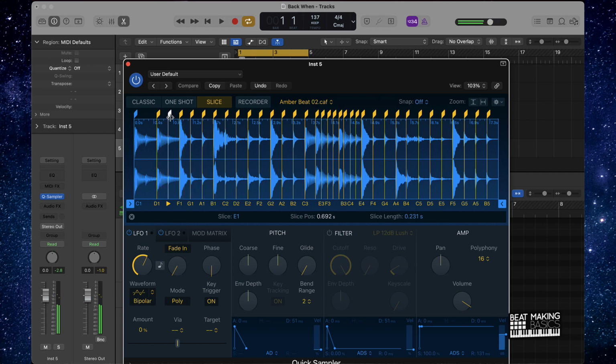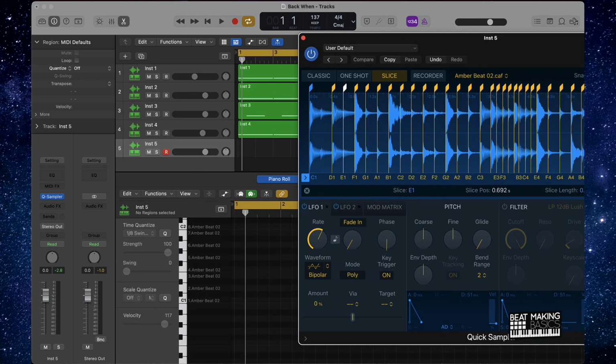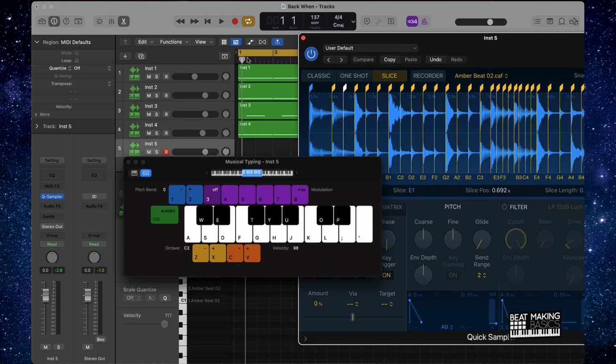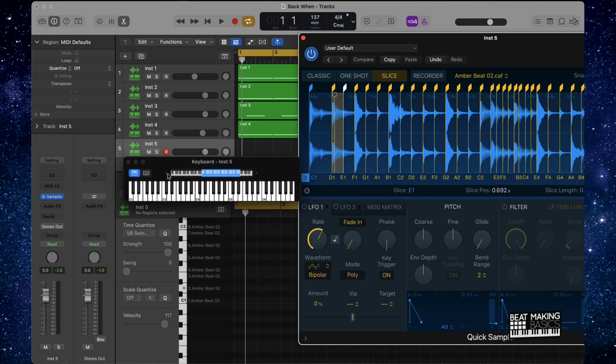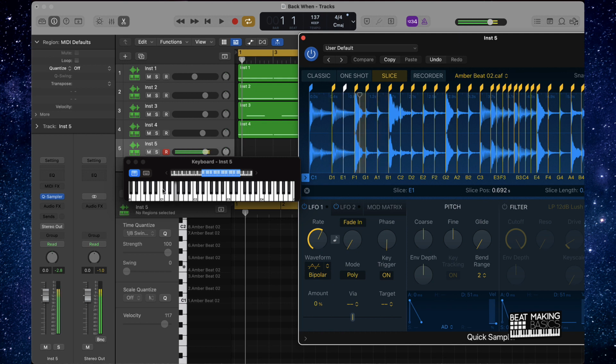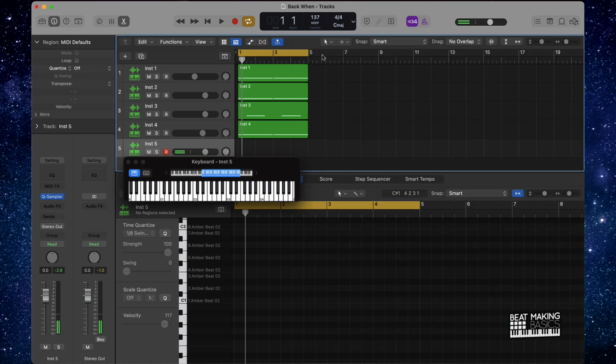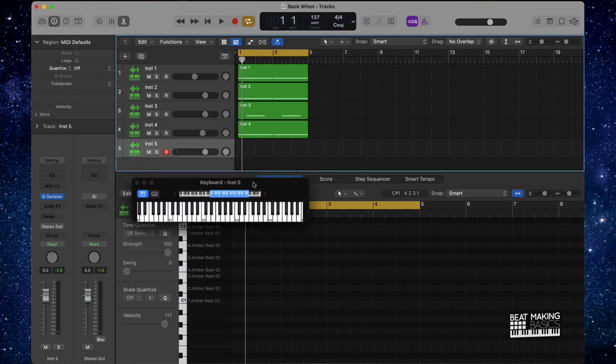All right, cool. So once you find the best combination on your keyboard, you can literally just play a whole drum pattern. So, well, let's go ahead and do that. I don't even know if these drums are gonna really work well with this, but let's keep going.